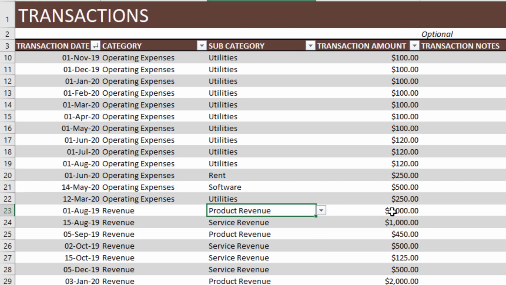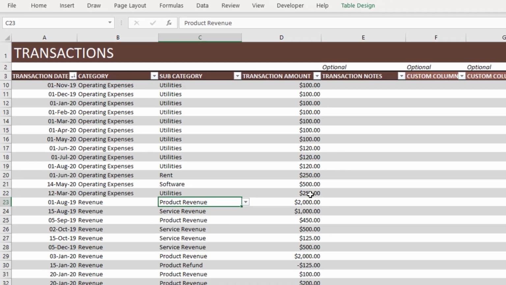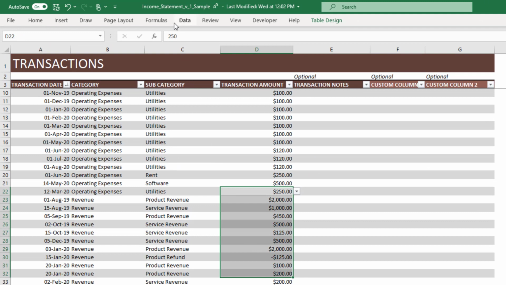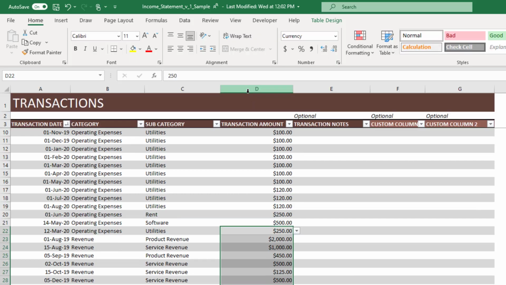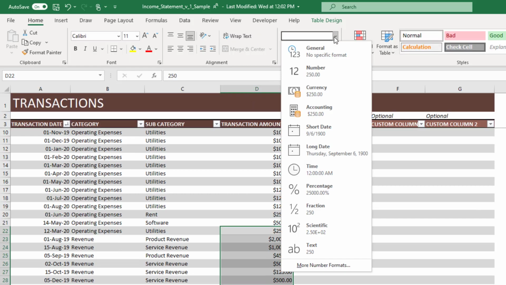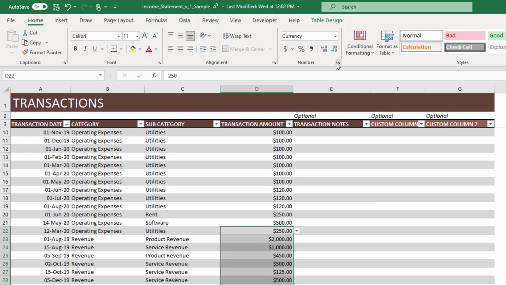Now, transaction amount is the amount. If you want to change the currency, you can definitely change the currency in Excel using the default options. So you can definitely go and change your currency to the currency that you would like.